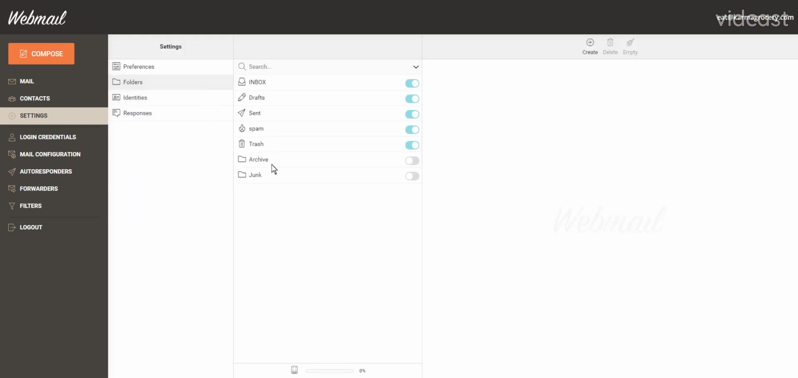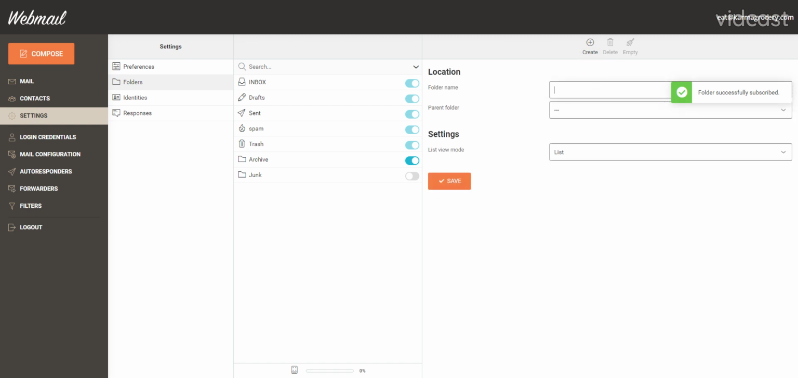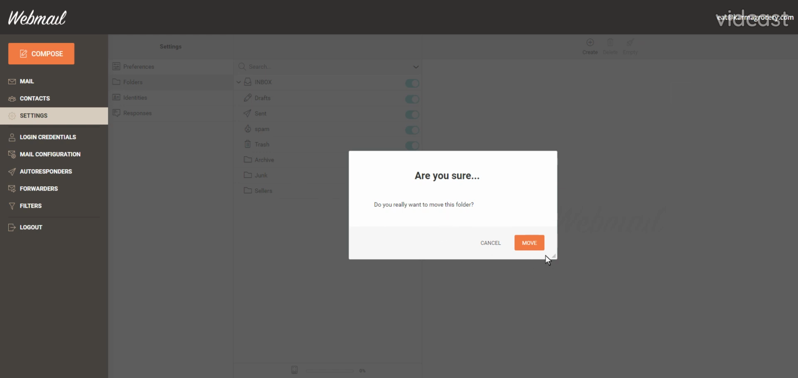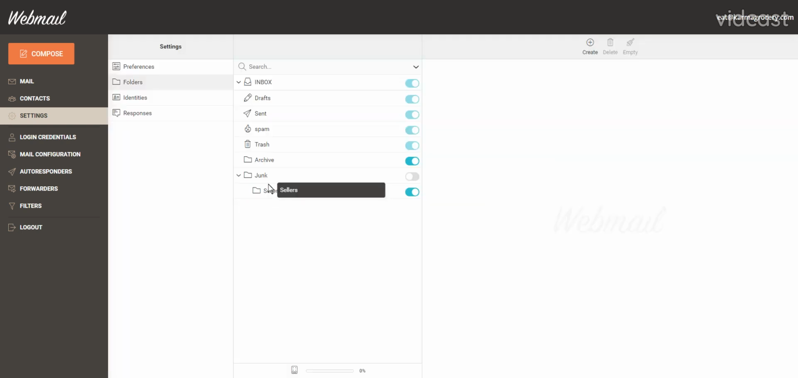Moving on to folders, here we can turn on the archive folder for messages that we choose to keep. And then we can add a folder. I'm going to add sellers and turn it on.